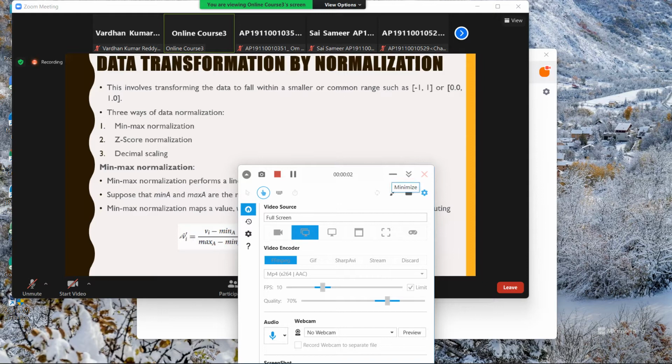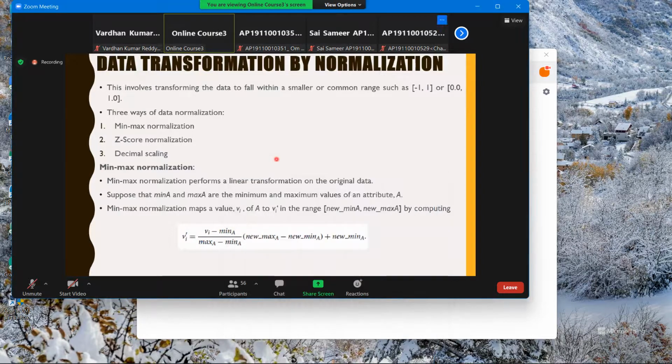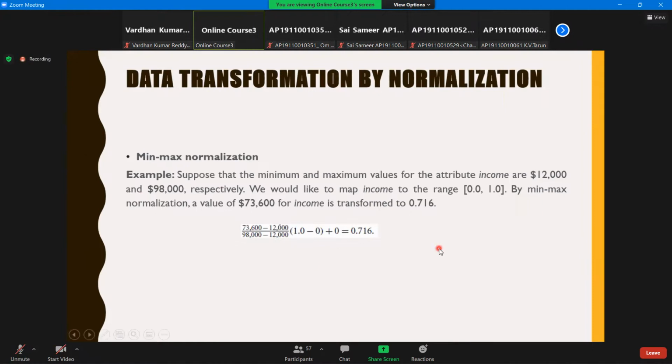After transformation, the new value is vi dash. Okay. We solved this problem. We transformed this income, $73,600, to a range 0.0 to 1.0. So this is the new minimum and new maximum. So we have transformed this value to 0.716, using this min-max normalization.